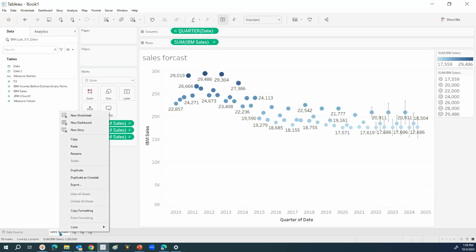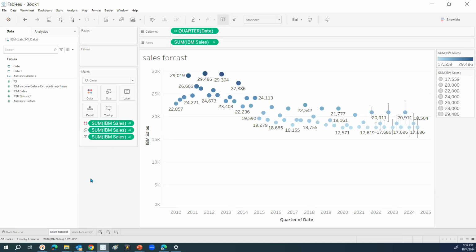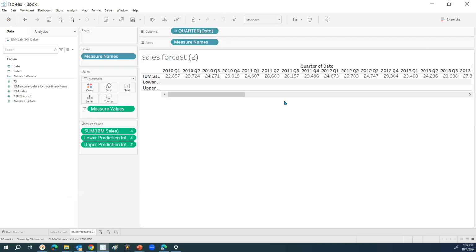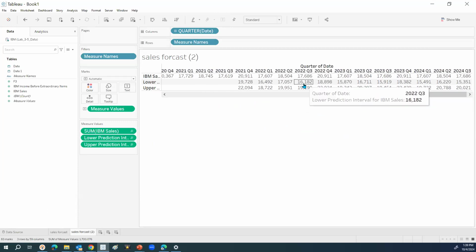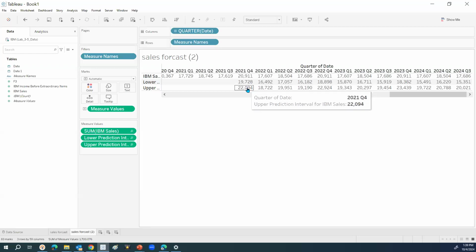Again, right click on the current worksheet and choose duplicate as cross tab. And then you have a duplicate, basically showing your actual sales in the past. And now if you move the slider down to the right, when it comes to the predictions for the future 3 years, you see the prediction and the lower band and upper band, the prediction range for all of the future. Okay, so it automatically generates a table for our predictions, and this function is not available in Excel.